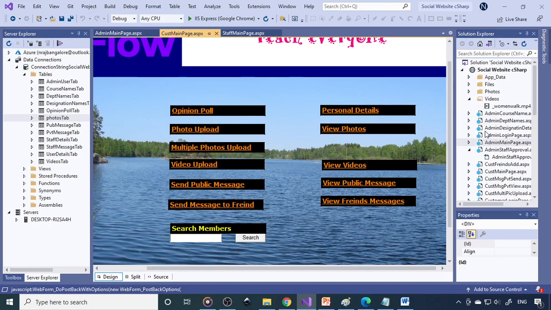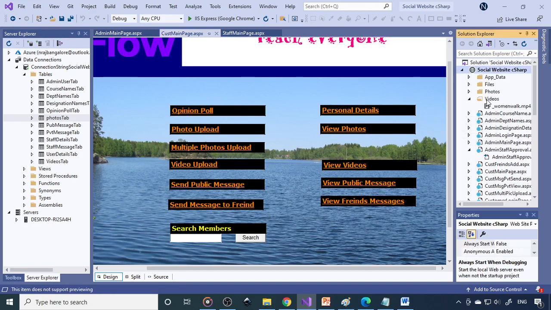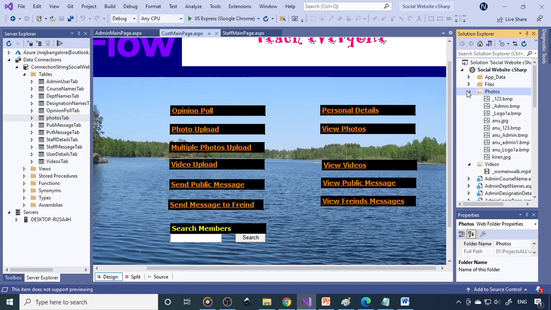Now let us run the project and check how the whole thing works. Here you can see that the videos you upload go to the video folder. This is the server folder. The photos you upload go to photos, and all the files which are uploaded go to files. Here we need to learn how to upload videos, how to upload photos, and how to view the videos. That is very important. I'll show you how to upload videos once the demo is over. So here we can start and run.